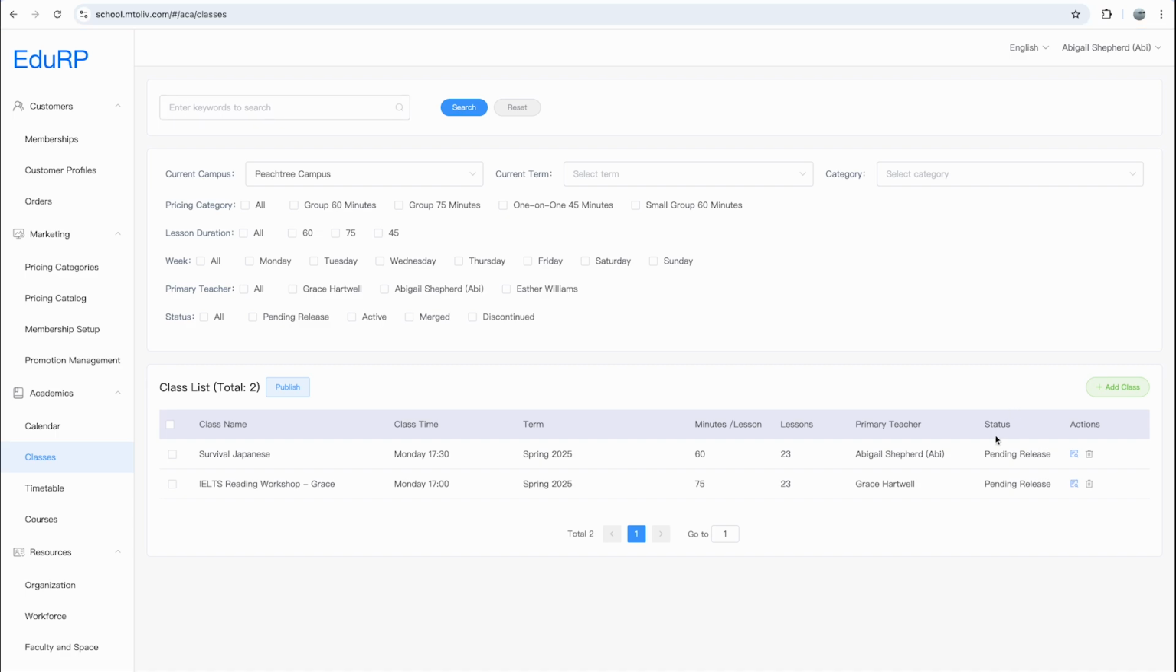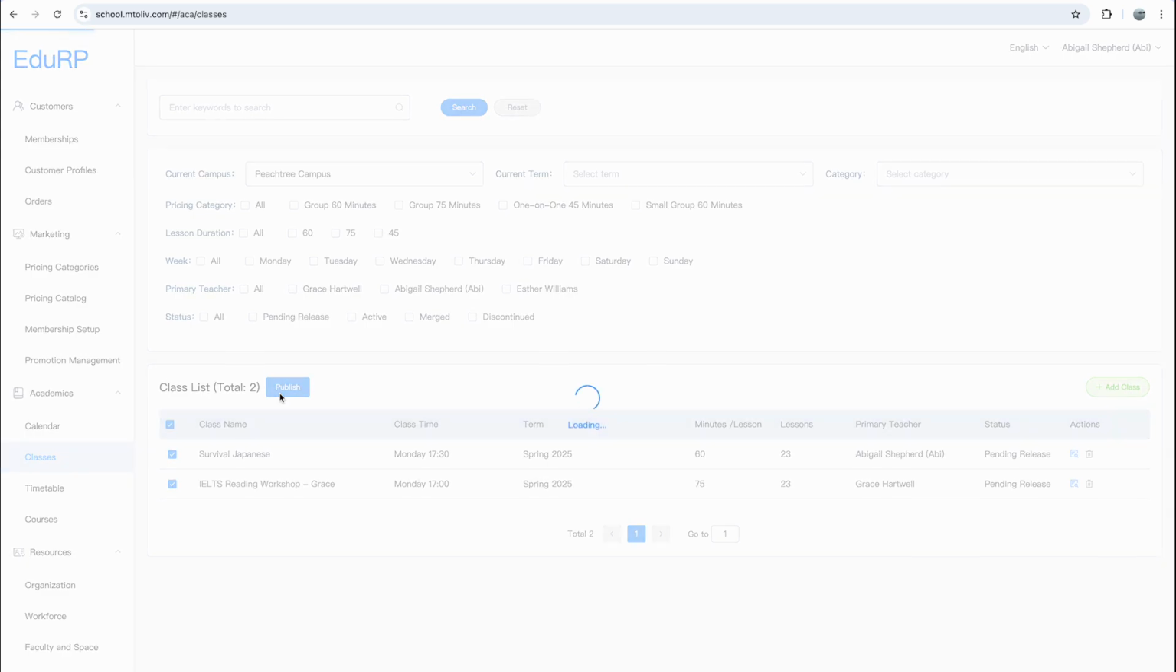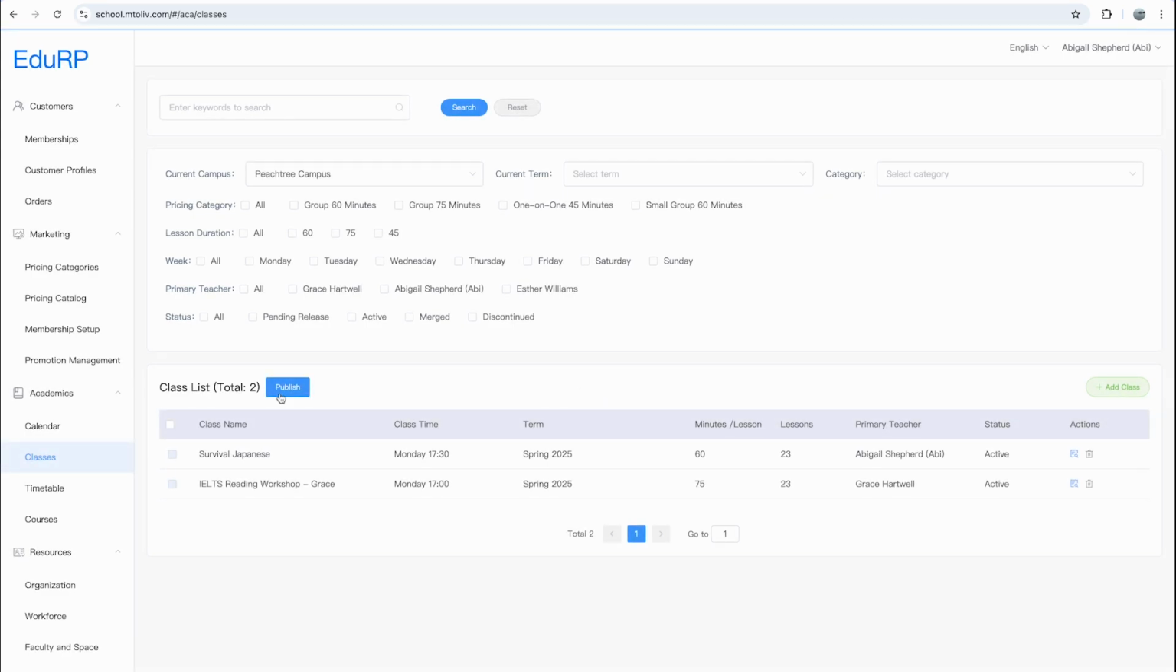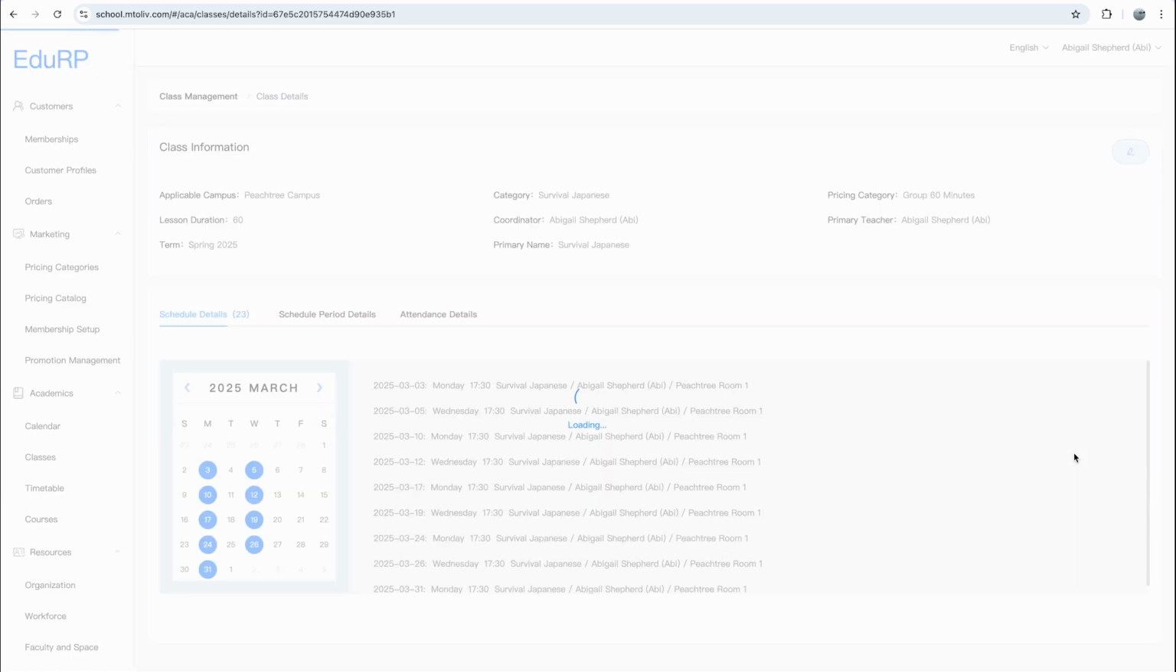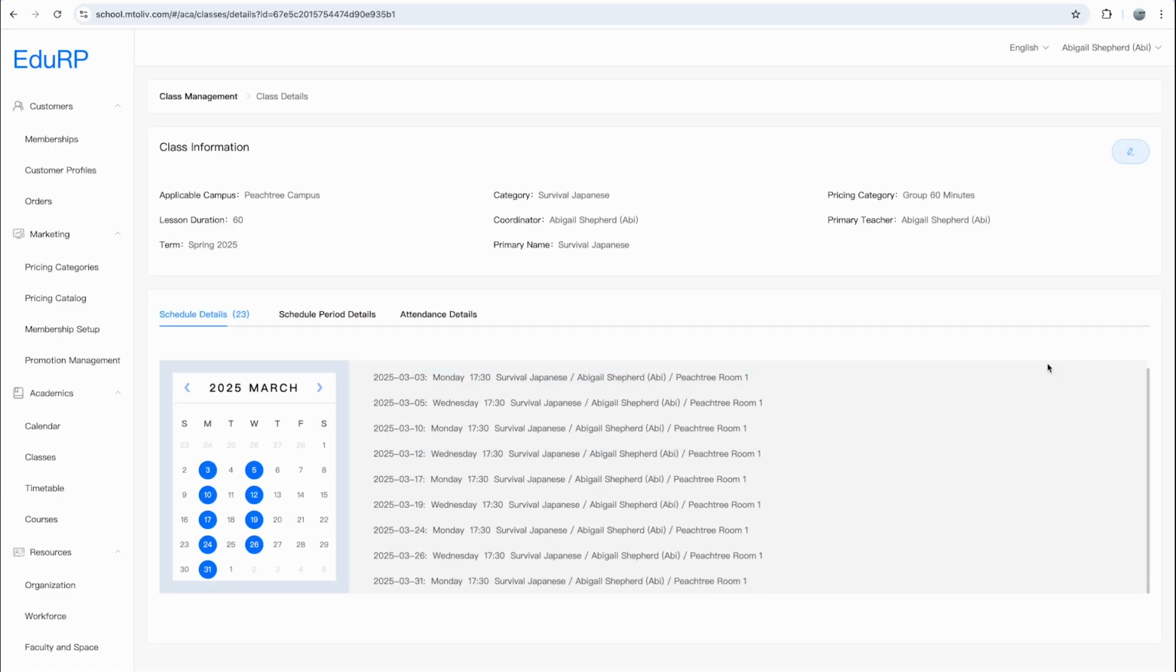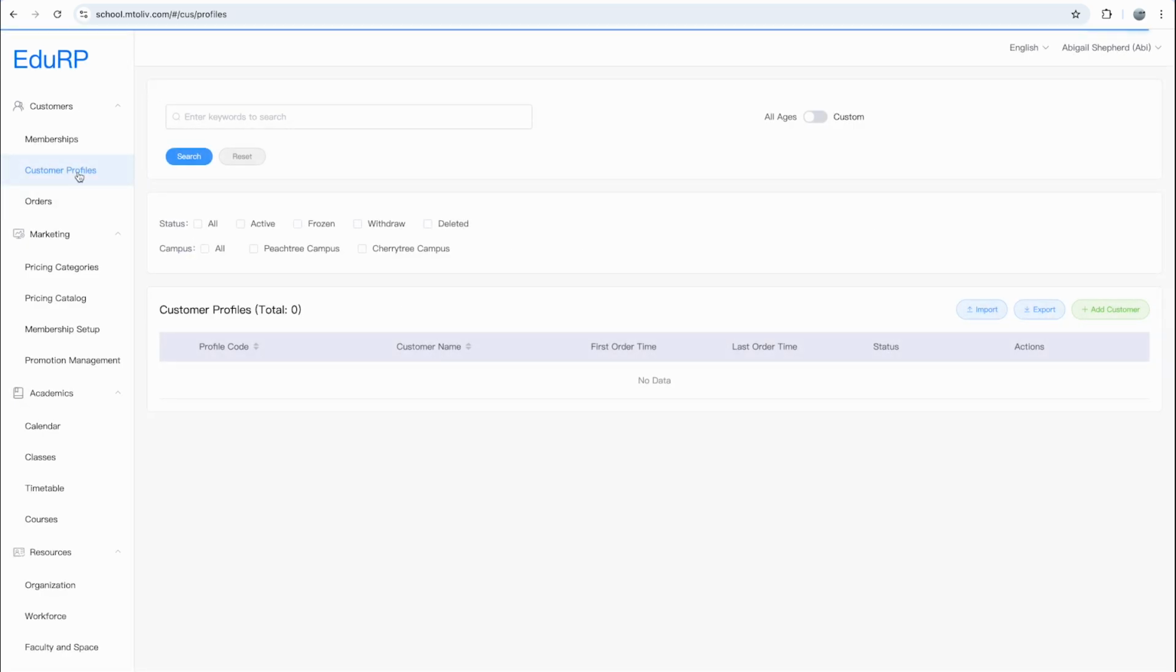You may have noticed the classes are marked as pending release. Just like pricing, classes require internal review before being published. Let's go ahead and release both so they become visible to customers and students. That's how easy class scheduling is. Clear and straightforward. Now let's move on to managing customers and students.